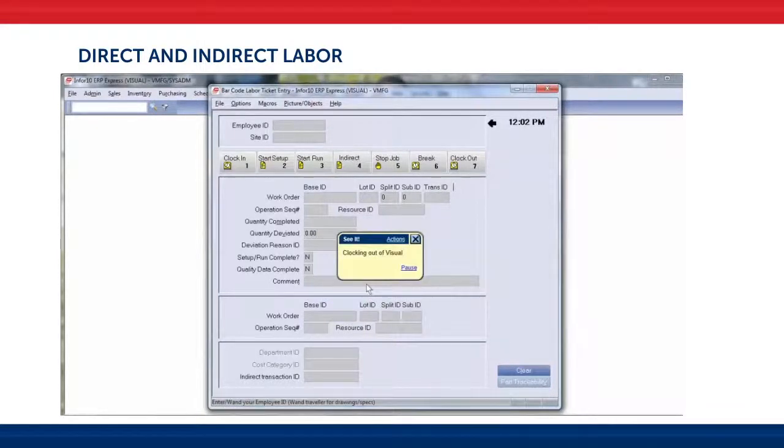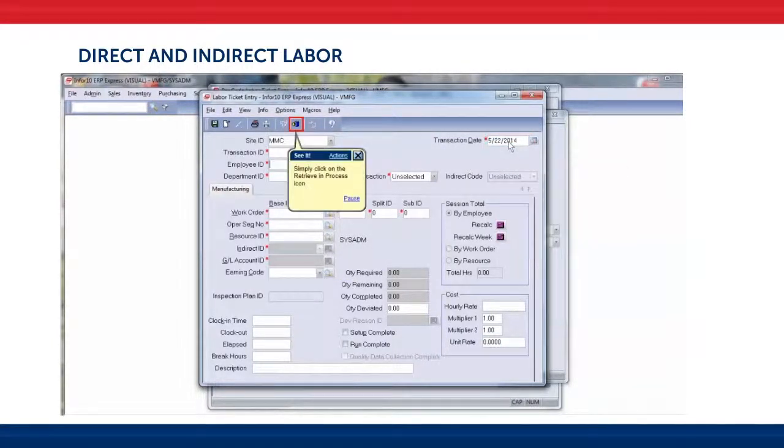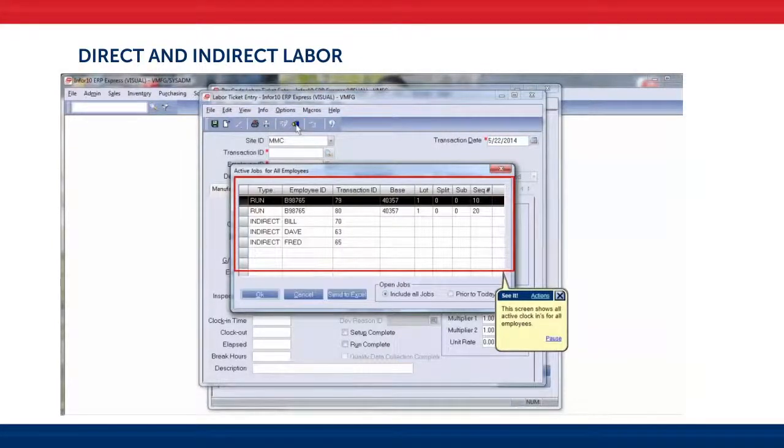By using the Wedge application, shop floor supervisors can immediately see what work orders are being worked on at any moment in time. When reviewing a work order, you can see labor that was reported and the employees that are currently clocked in to a work order. This allows real-time job tracking on all work orders.